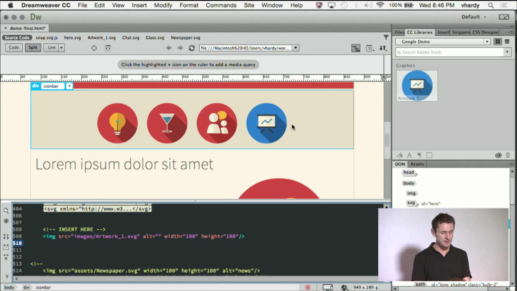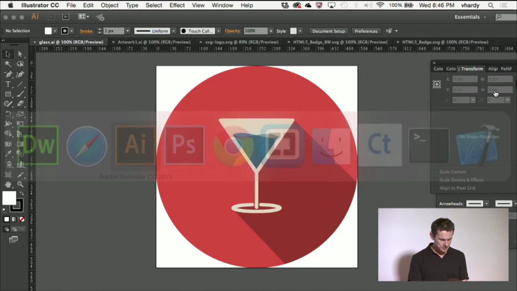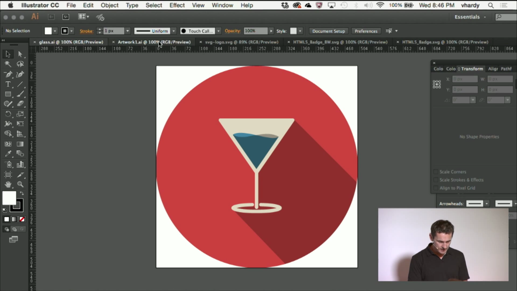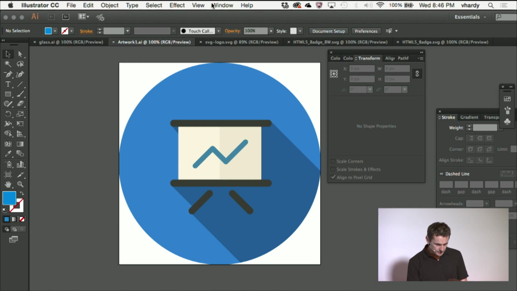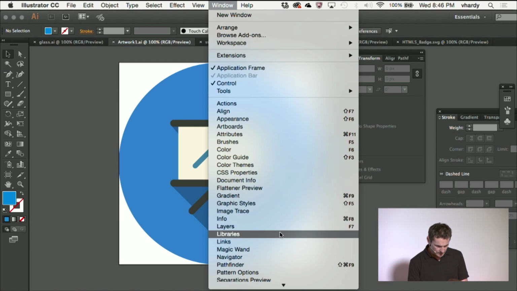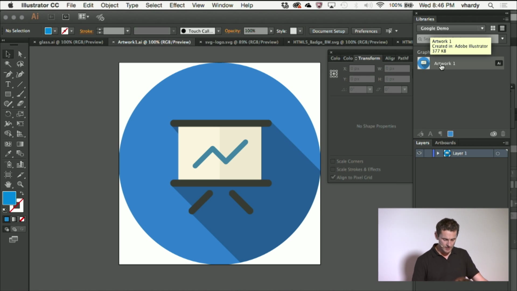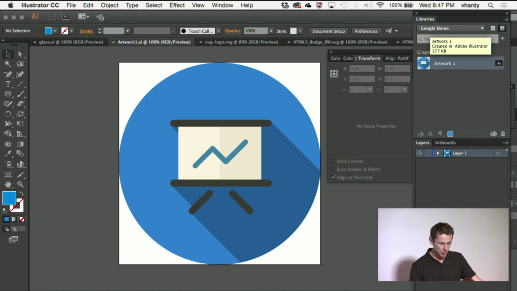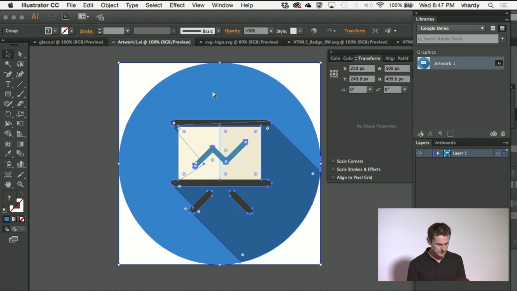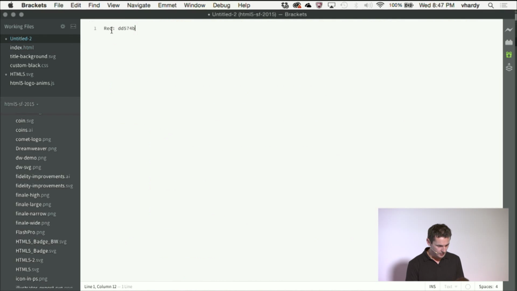So that's what I did before. I went here and I did an insert linked into my content. Now if I go back to Illustrator here and look at my, here, I'll show you the libraries panel. So I'm editing this artwork once. So what I did here to create it, to have it on the screen, is I did an edit. So it opened my file.